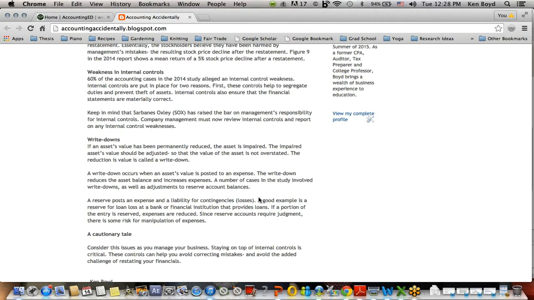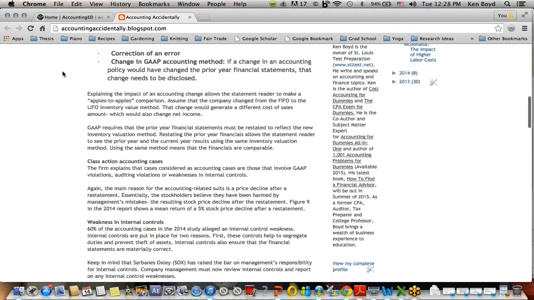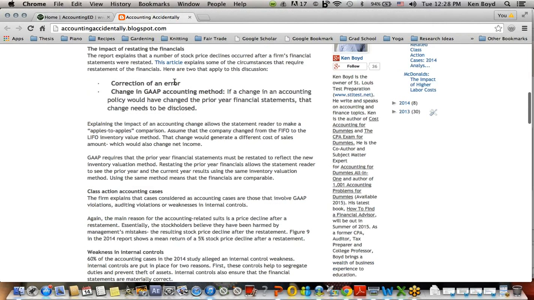So it's a cautionary tale that you've got to have controls in place to prevent those accounting errors from happening, because you don't want to have to deal with the restatement where you correct an error. It really damages management's view in the eyes of the public and the shareholders. And you also have to be very careful about a change in management.